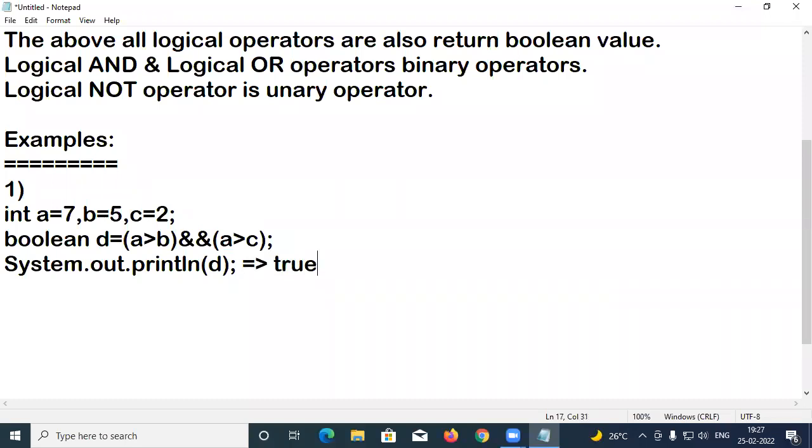This output is true. Okay. This is a logical AND operator example. It is nothing very simple. But you can also write like this.